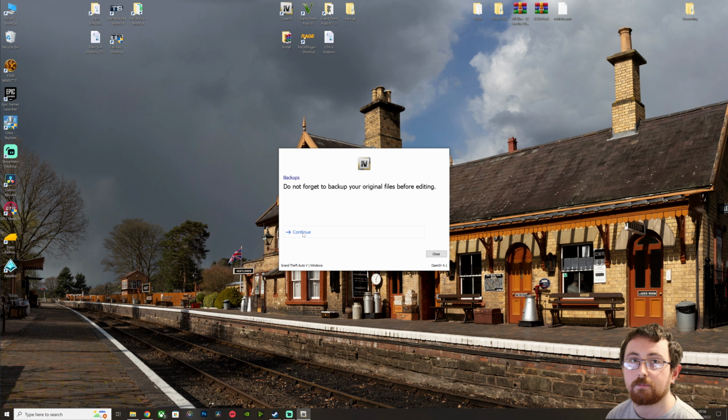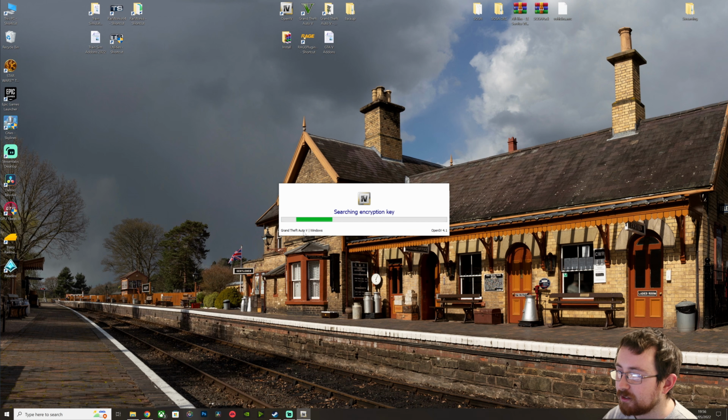If you do not back up your files and you modify a file and it breaks, you will need to reinstall the game, and we all know how long that can be, so make sure to back up your files before making any changes whatsoever. So once you've done that, click continue.